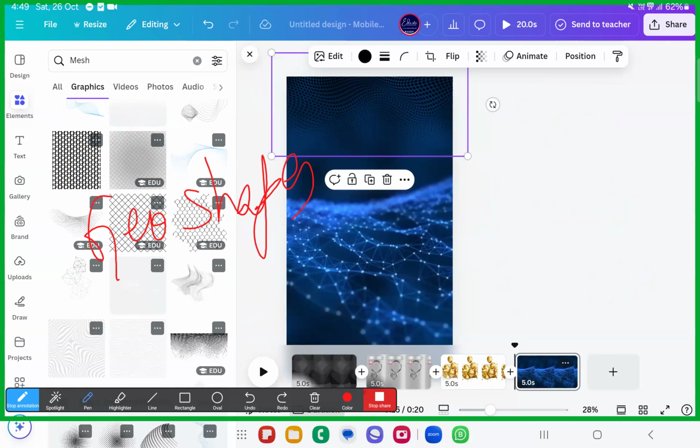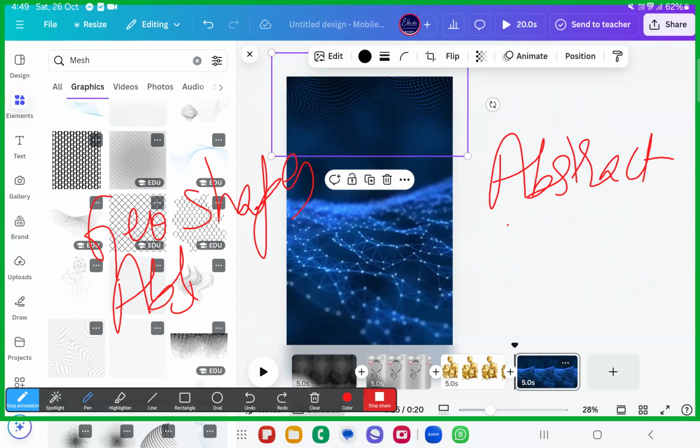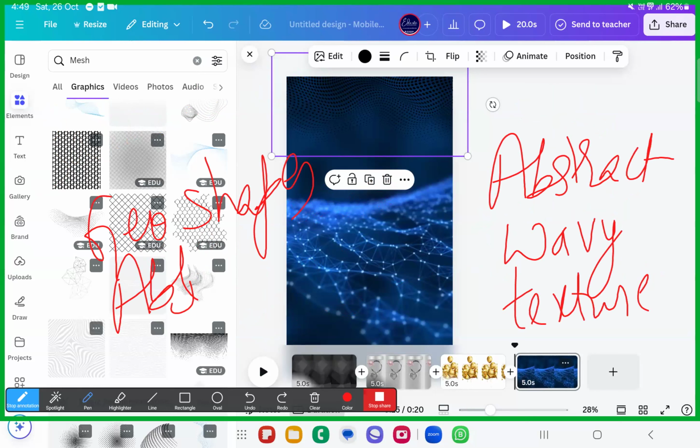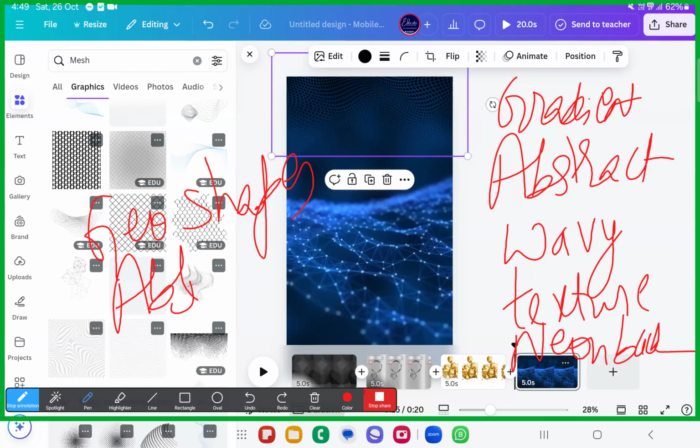Then abstract background, wavy background, texture background. These three are important: abstract, wavy, and then texture background, and this gradient background. In the previous session we have discussed it. And also neon background. If you want more such elements, you'll get neon elements. And the comic backgrounds, right? We have been using the comic backgrounds.